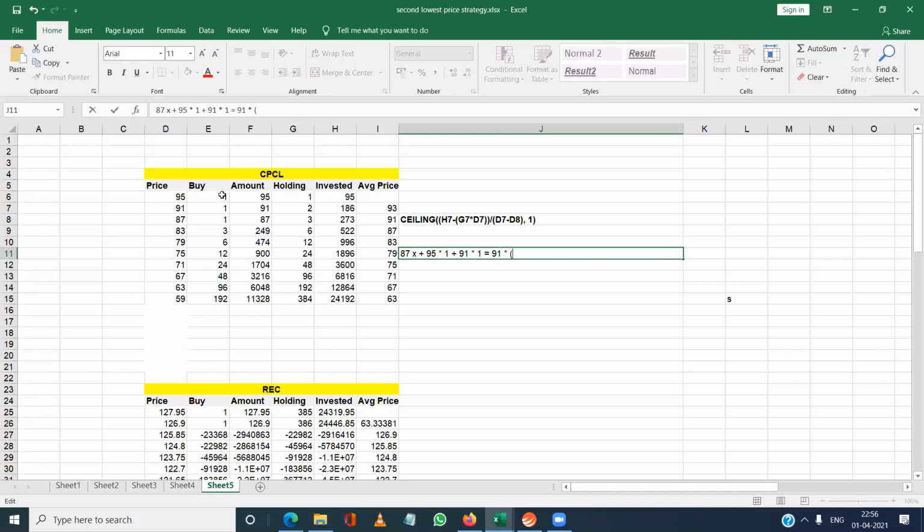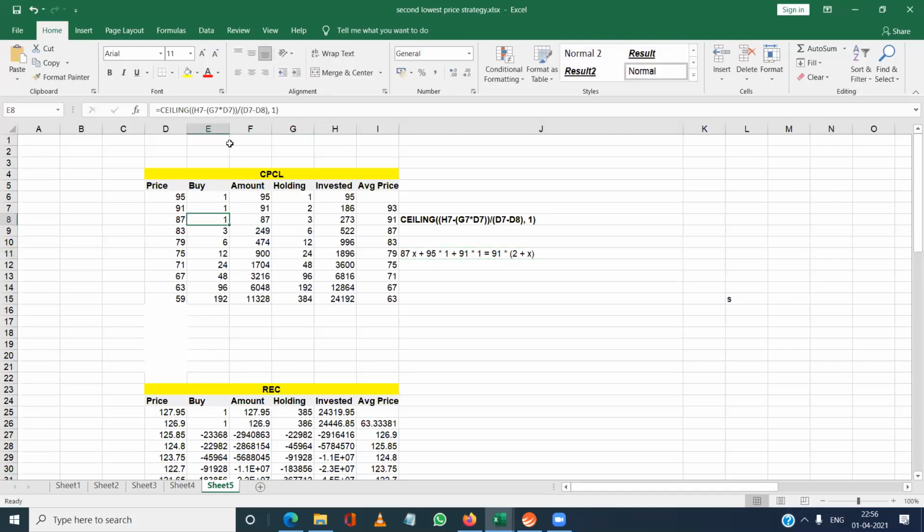right now it is the sum of what you bought so far, that is 2, plus that X amount, which you don't know. So now if you solve this equation for X, you'll get the amount for X. Now it's already put in the formula. So as you see, it continues at 1 for 87.